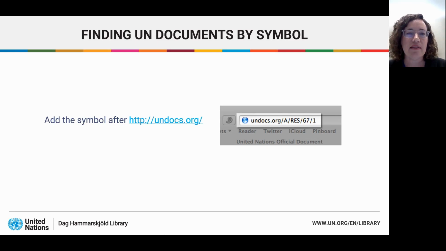So one of the things to keep in mind when you're finding a UN document, you'll notice that I did this in the chat: when you have a document symbol, you can simply add it to the end of undocs.org and then type in your document symbol there. Just one word of caution about using this. When you click through to the document, that link is not a stable URL and cannot be shared. So when you're sharing it, you share undocs.org and then the document symbol.